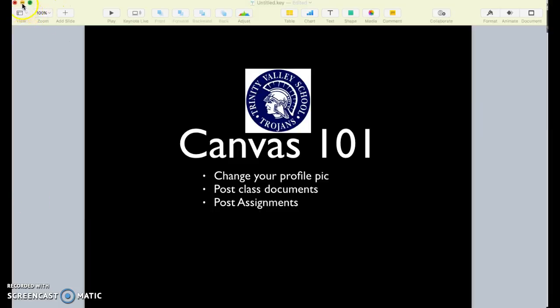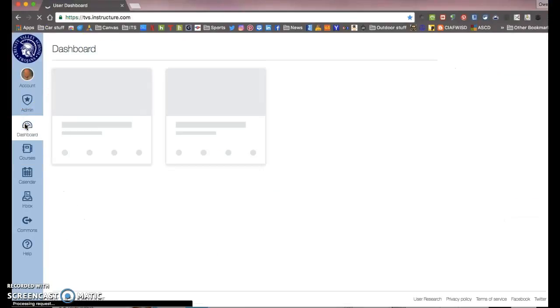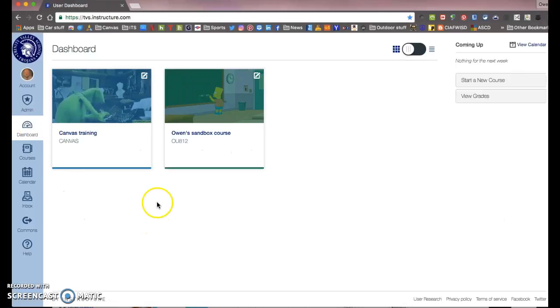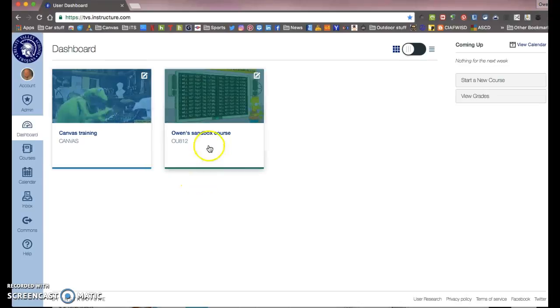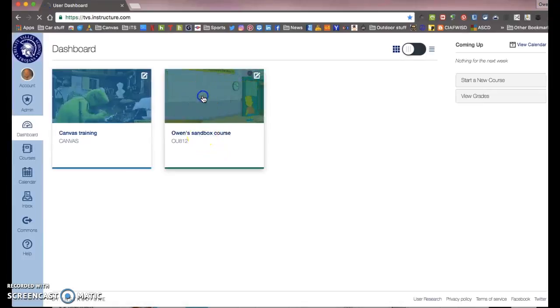So let's get going. One of the first things you'll do, of course, when you log in, let me go back to the beginning because I hear that's a very good place to start. When you log in, of course, you land on your dashboard. And what we'll do is we'll want to select the class that we are going to start building out with our nuts and bolts folder. So I'm going to go into my sandbox course because I don't actually have courses like you guys.